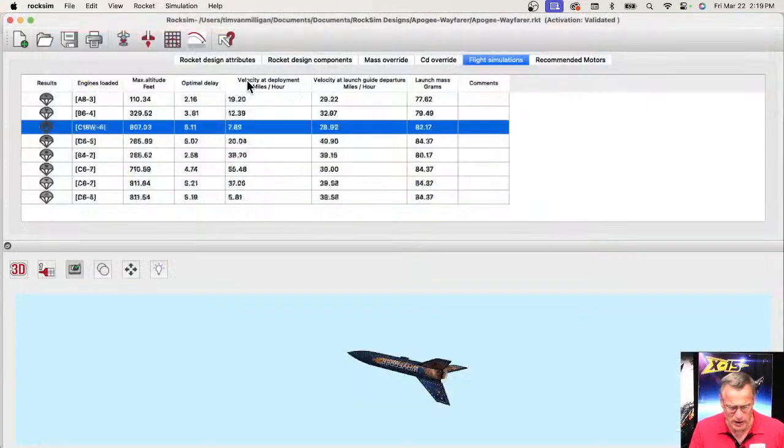All right, so then if I go back here to the simulation summary, oh, here it is, velocity at deployment. Now it's down to 5 miles an hour. The last time we ran this was the C6-7, it was at 55. Here's the last one, 37.05, and now we're down to 5 miles an hour. Just by changing the launch angle and the delay, we can control when the parachute comes out.